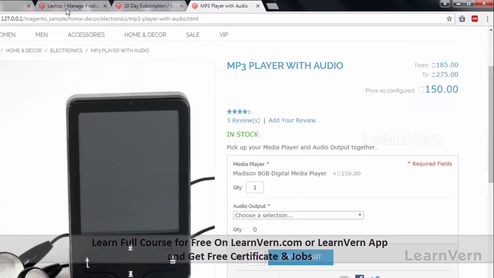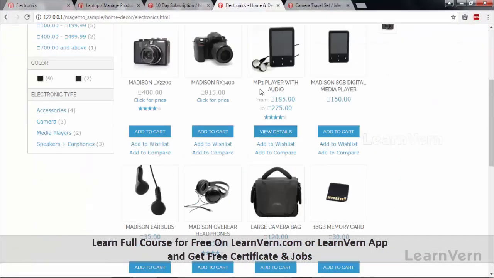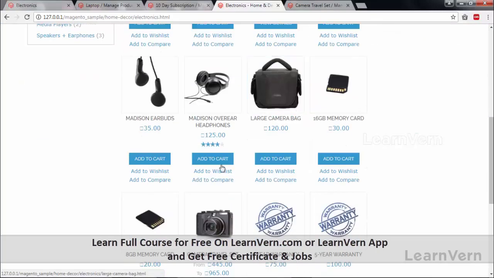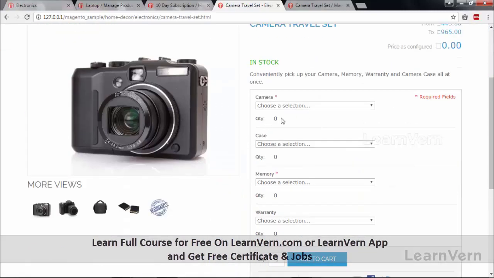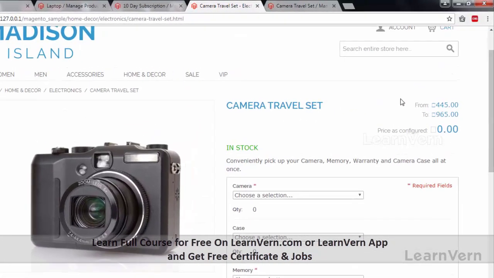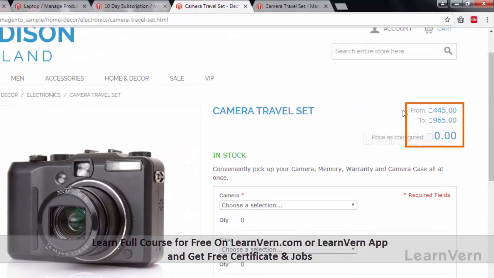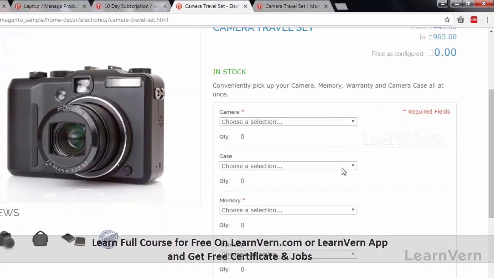So let's go to the admin panel. Okay, the product MP3 player with audio is pretty simple. So just to make things clearer, we will see another product. If you scroll down, you will find something called camera travel set. Just click on it and you can see a lot of options here. As I said, it will always have a price, from and to, and it will show the price as configured. This price is going to change as per your selections here.